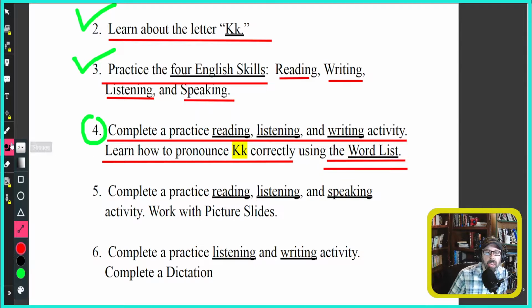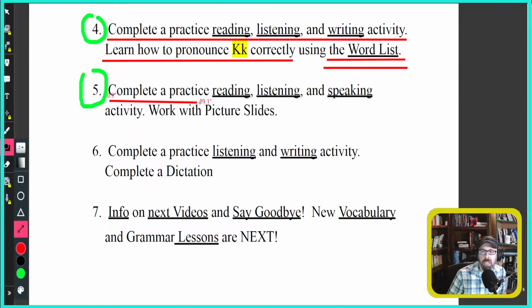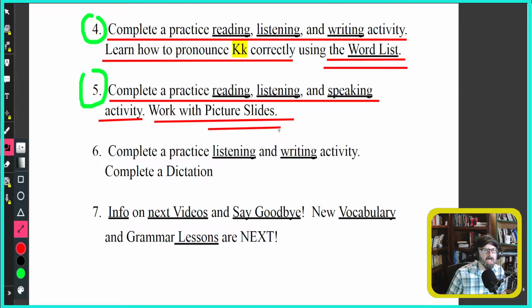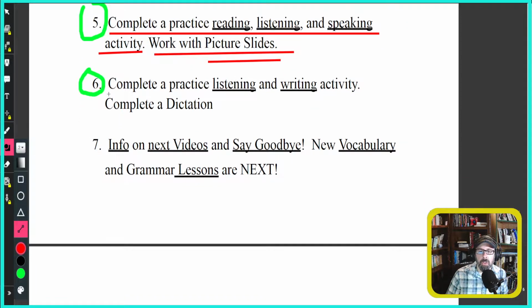All right. Okay, number 5, we'll work to complete a practice exercise that will be a reading, listening, and speaking exercise. Okay, so that activity will give you a chance to listen and repeat. We will work with the picture slides for this section to do the speaking, listen, and repeat section. Okay. All right, number 6 for this lesson will be to complete a practice listening and writing activity. This will be a completion of dictation. Okay, so we'd like to complete a dictation lesson where you listen and then write what you hear.